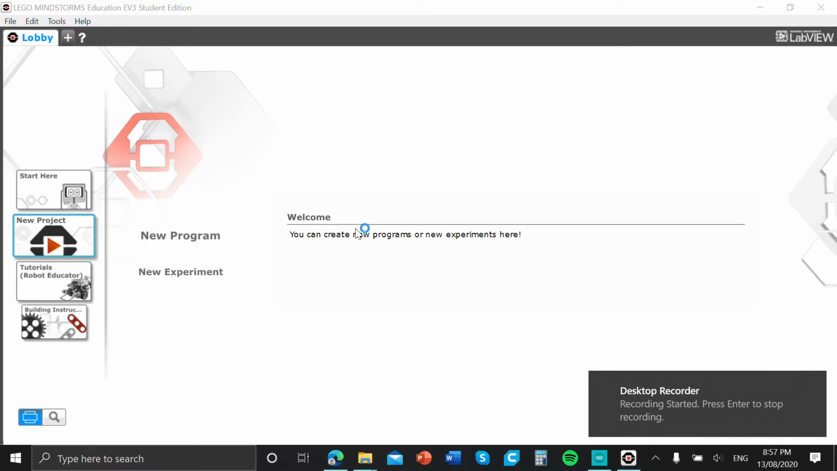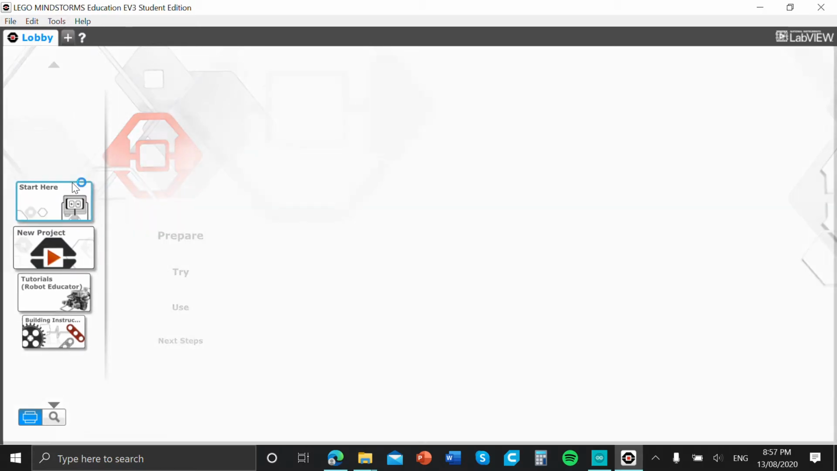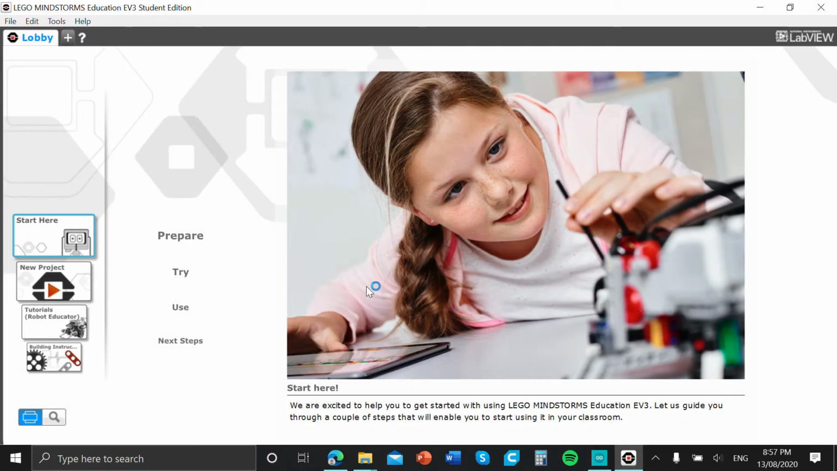Okay guys, so let's jump right into it. If you're new to this software, it's basically a Student Edition for the EV3 Lego Mindstorms. It's just a really simple way of doing your EV3 programming. Now, I'll start with the home screen. This is the LabVIEW edition. If you're new to EV3 software, it's really easy to use. It's drag and drop blocks.